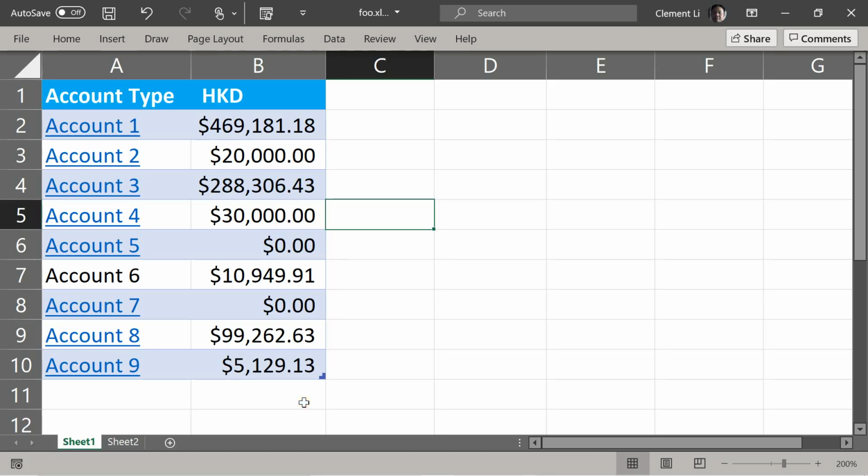Good morning. This video is teaching you how to create a chart based on the data and then export it as a picture, either in JPEG or PNG.